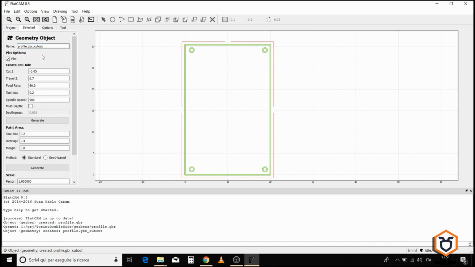Then we select the geometry object and we set the cut depth to -1.8 mm, since we are using flat tip bits, and we can set depth just a bit more than the thickness of the board. We set the travel height to 0.7 mm and we set a lower feed rate to cut. We set 60 mm per minute. Let's set the tool diameter to 1 mm, the spindle speed a bit lower than the maximum, to 900, and we choose to use the multi-depth option.